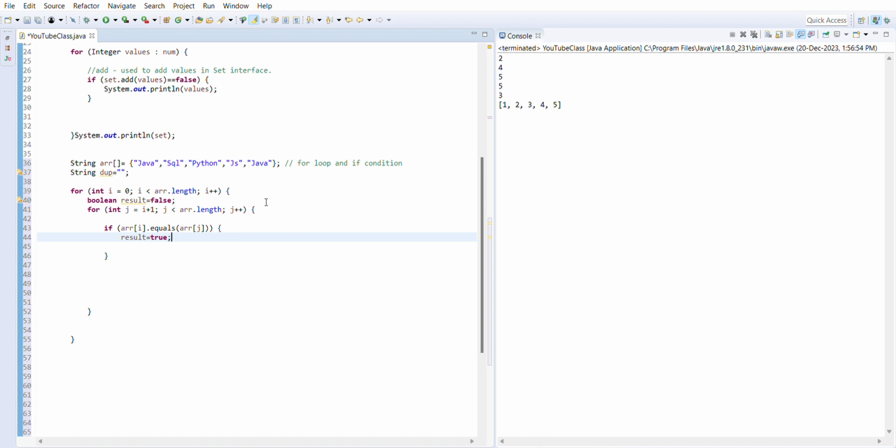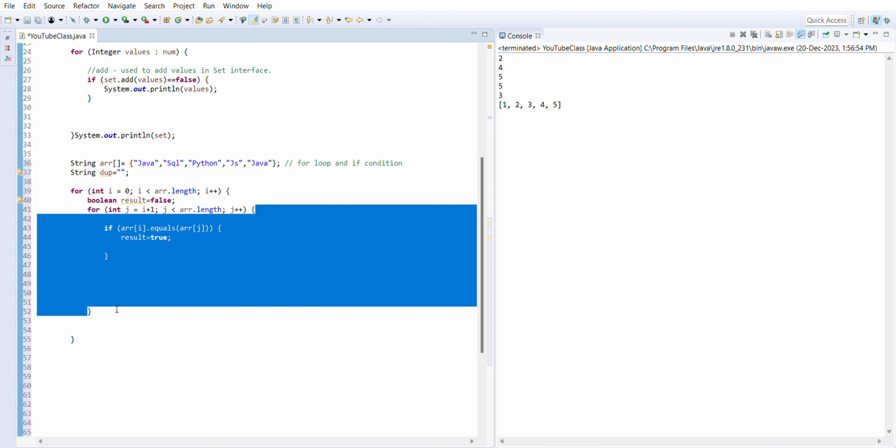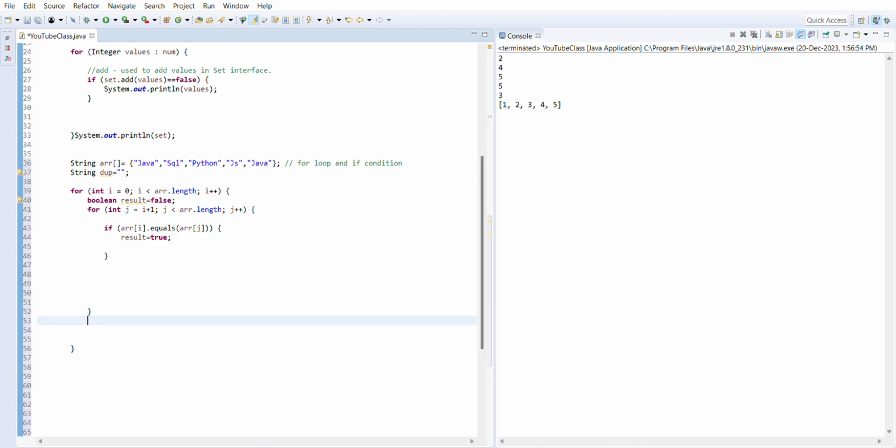So here what I'm going to do in this for loop, I'm just completing this one, and here, if result equal to true, I need array of i.